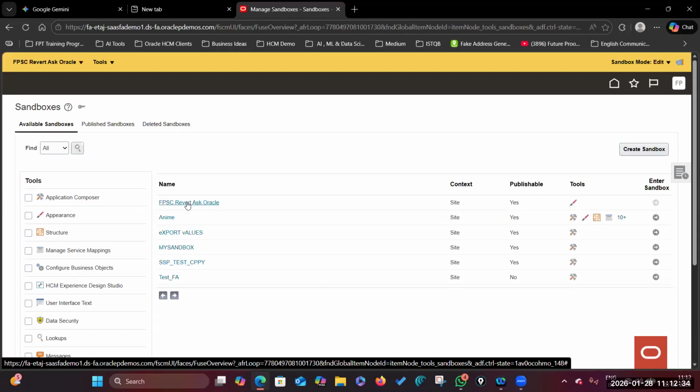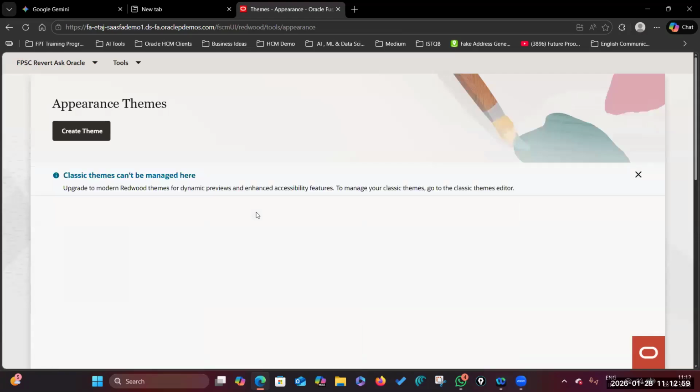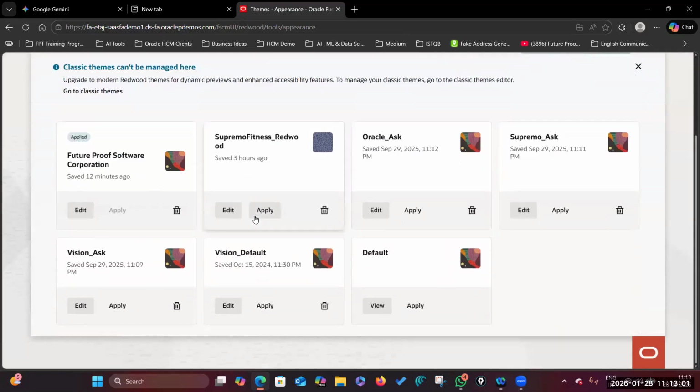Go to this sandbox. Now go to appearances. Okay, now what I have to do here, Pranati? I want to revert it back to the normal one. Which one I have to select? Suprema Fitness Redwood, sir. This is previous. No, I want to change it to the default one. You have to click on apply. Default one, apply. You have to select the default.